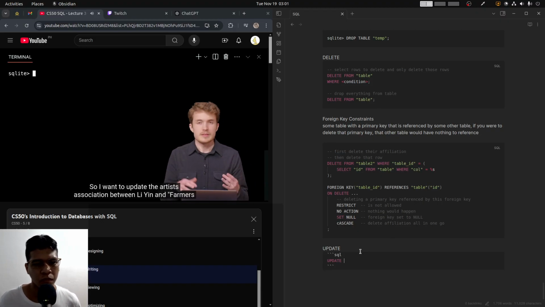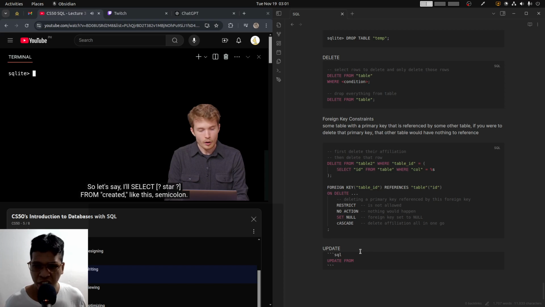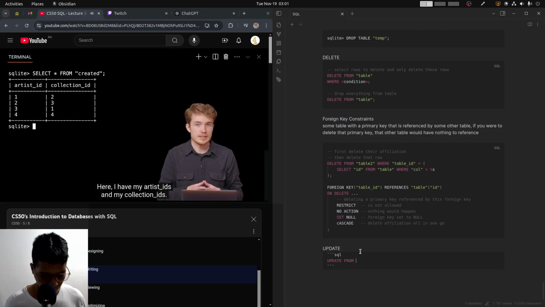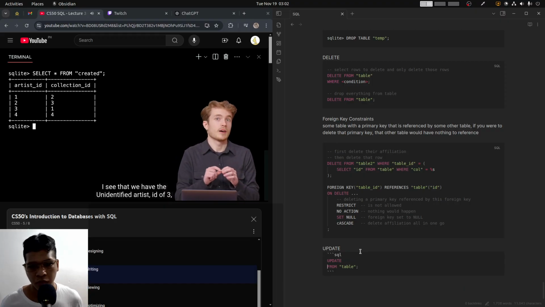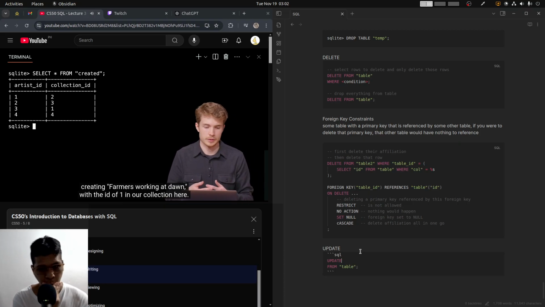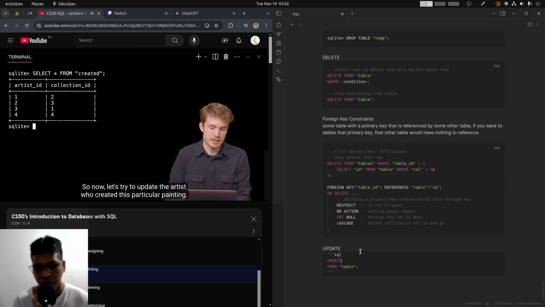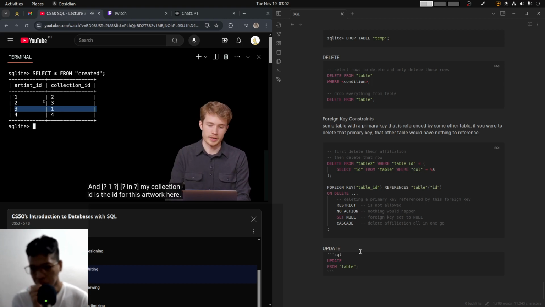So I want to update the artist association between Li Yin and Farmers Working at Dawn. So let's say I'll select star from created, like this, semicolon. Here I have my artist IDs and my collection IDs. I see that we have the unidentified artist, ID of 3, creating Farmers Working at Dawn with the ID of 1 in our collection here. So now let's try to update the artist who created this particular painting. Here I have 3 associated with 1, but I want 1 associated with 1, where 1 is the ID for Li Yin, and 1 in my collection ID is the ID for this artwork here. So let me try this.